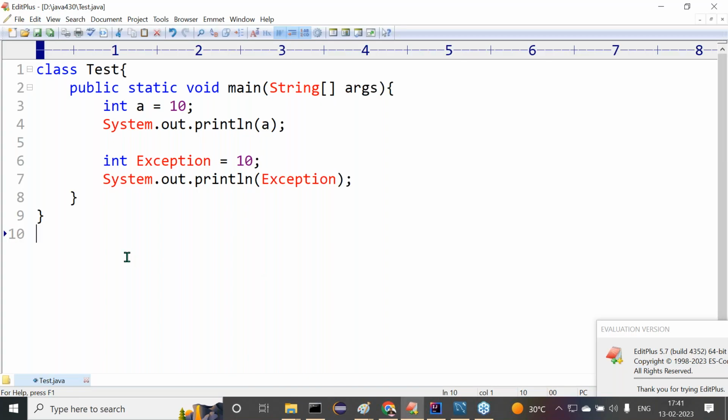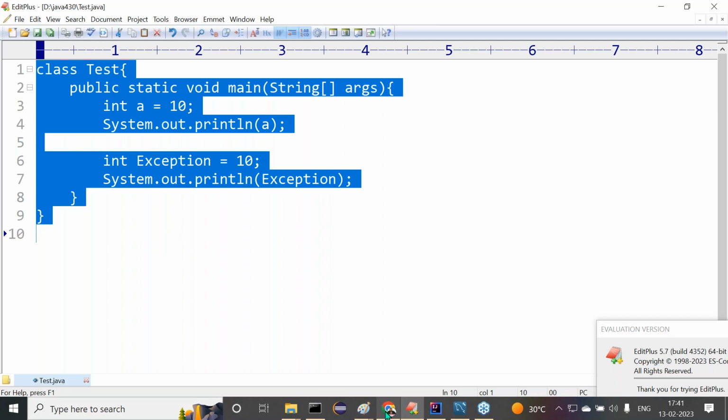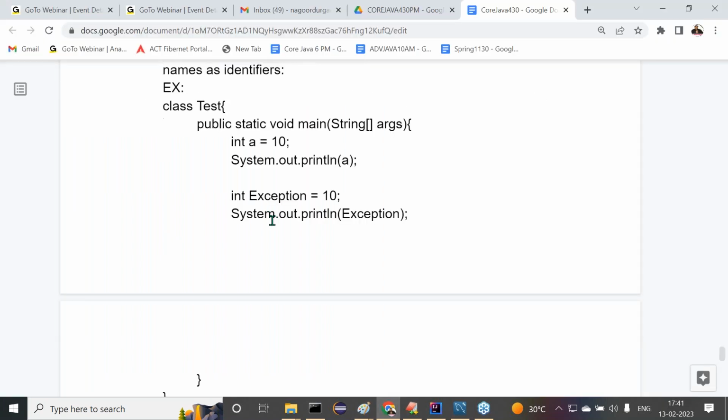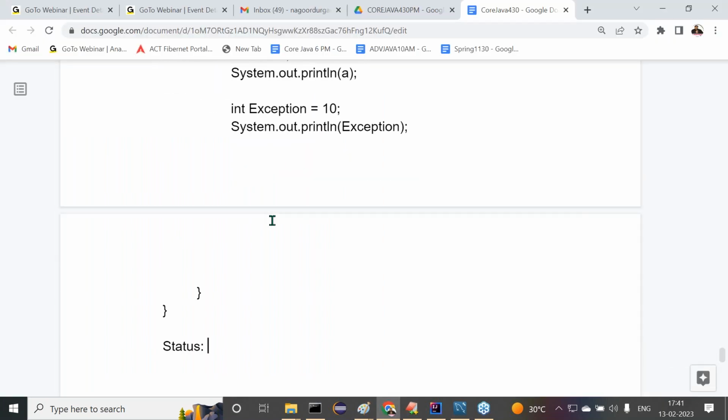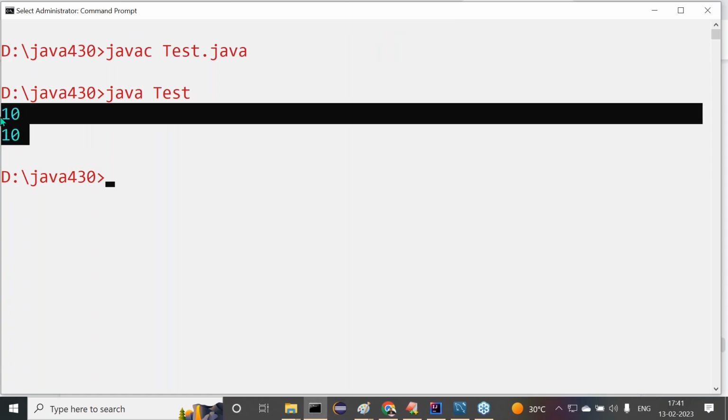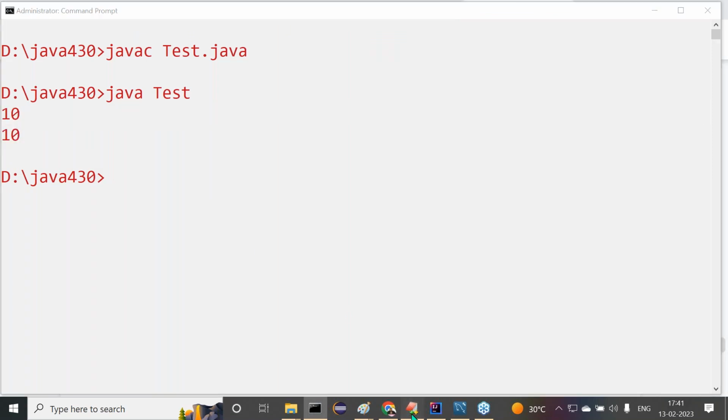This is one point we have to understand here. Example given. Now the status is no compilation error. What is the output we are getting? If we execute this, we get 10 and 10 as output.